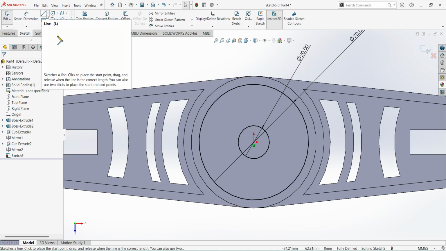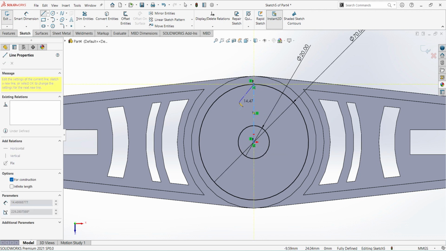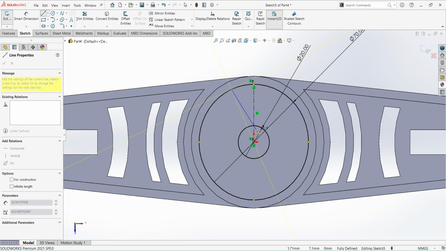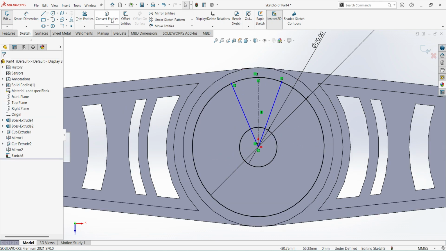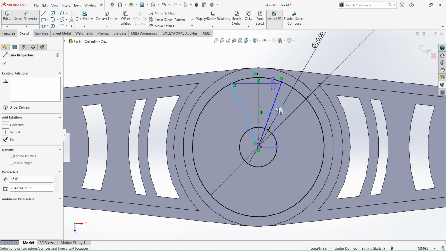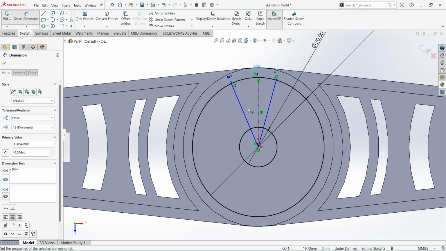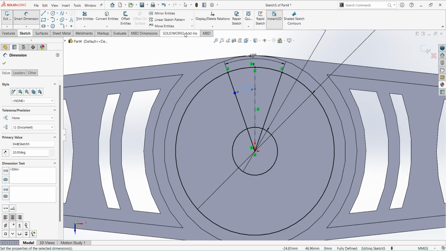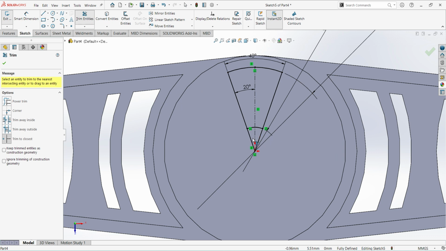Next select line, center line, select line, create 2 lines, this angle is 40 degree, here to here 20 degree. Trim entities, trim these circles.